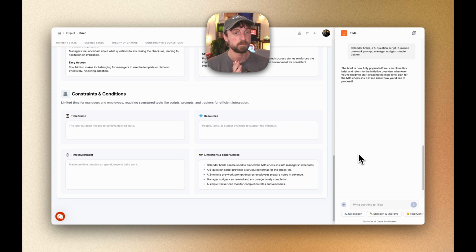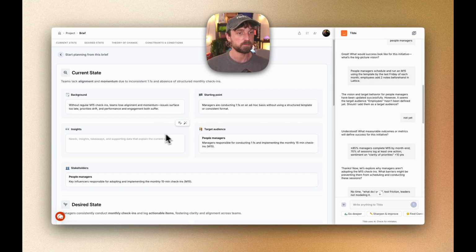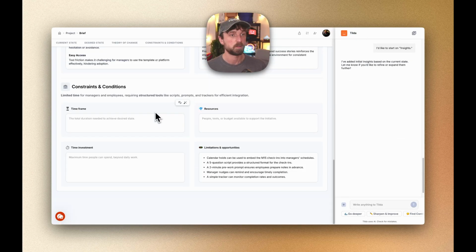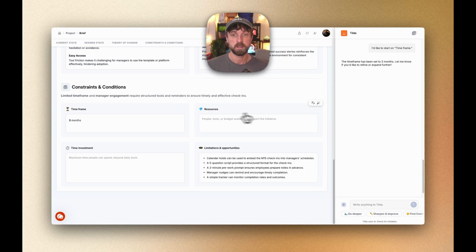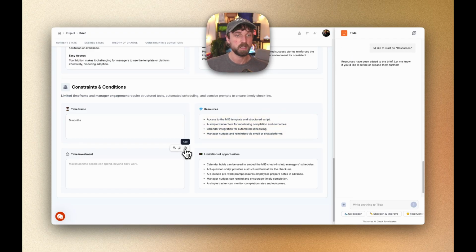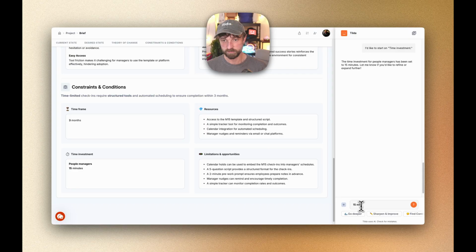And it looks like we're almost there with the constraints. Let's finish this off. I've just got the insights, the time frame. Let's see if it's got any suggestions for resources. And the time investment is probably 15 mins prep and 15 mins delivery. Times, let's say we want them to do it with 5 people.